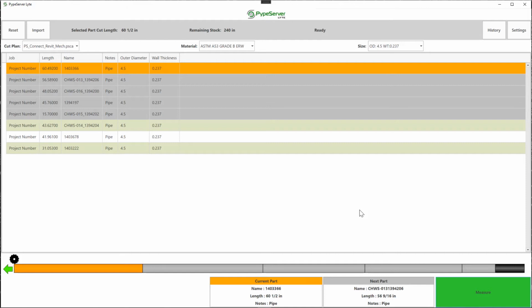workflow for you. So at this point, I'm going to connect my installation of PypeServer Lyte to a RazorGage automated positioner. This process is identical to connecting a TigerStop as well. PypeServer Lyte can be run on the RazorGage computer or can be run remotely using a COM port. So to connect it to the RazorGage, we're going to head up to the settings menu.